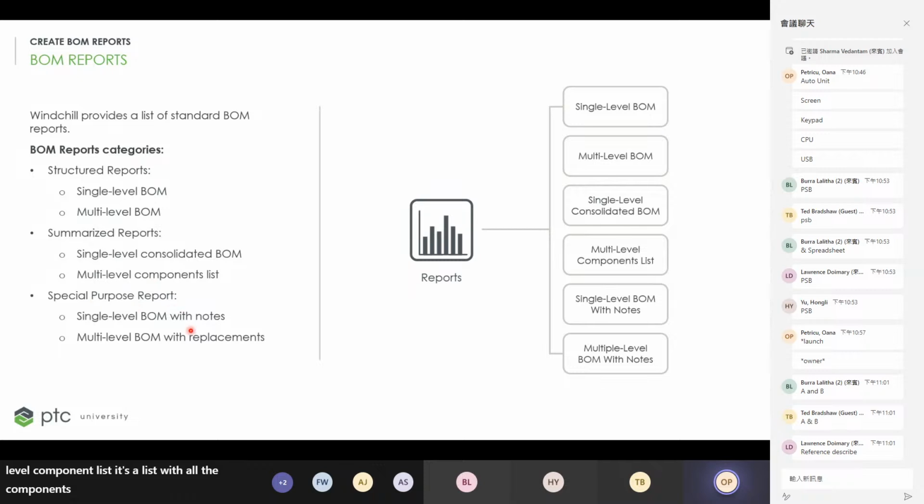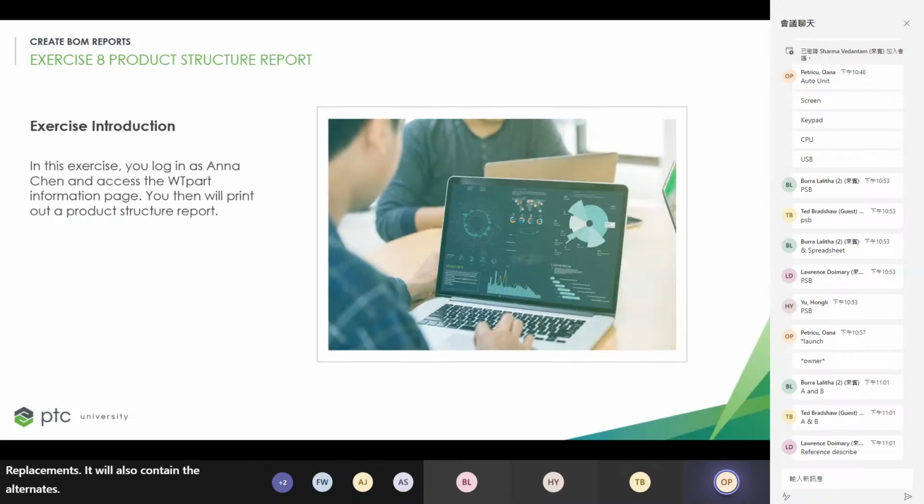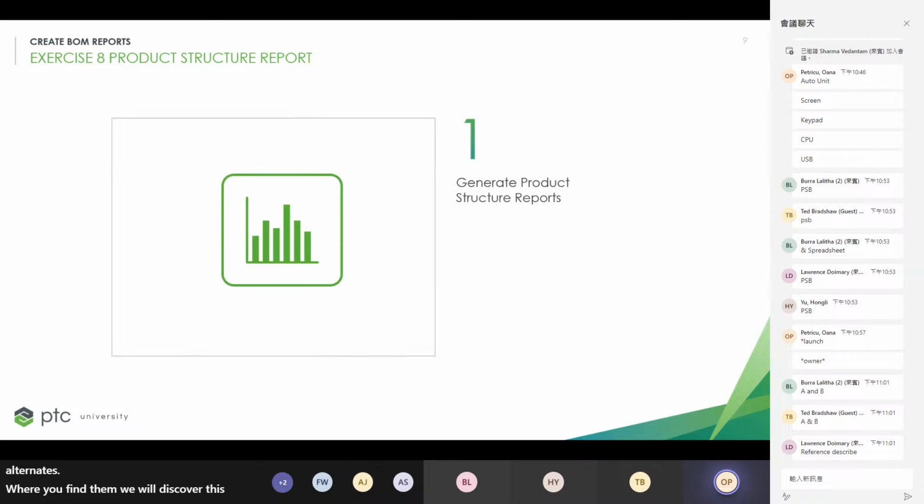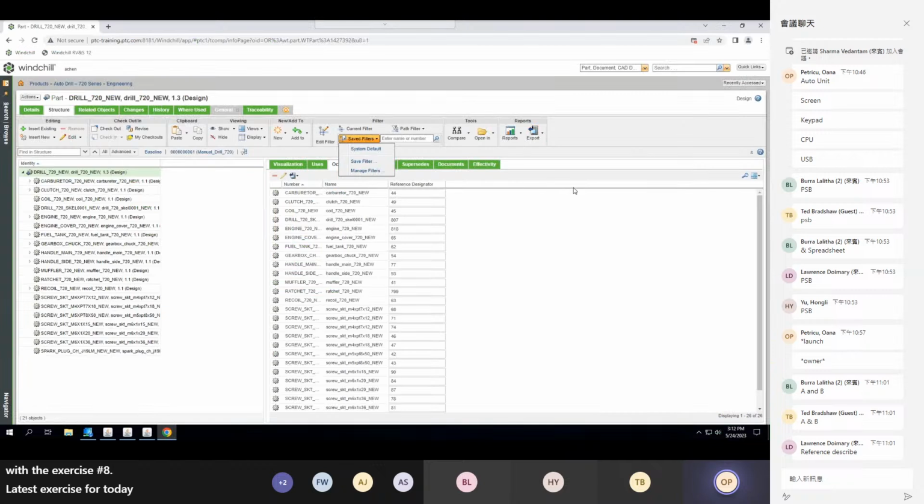Special purpose reports: single level bill of material with notes and multi-level with replacements. It will also contain the alternates. Where you find them, we will discover with exercise number 8. Last exercise for today.